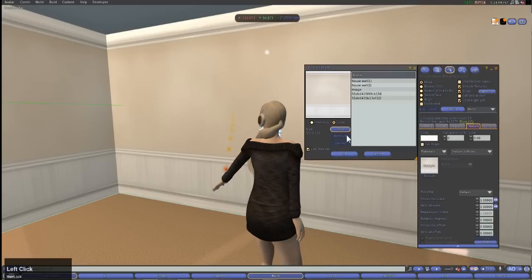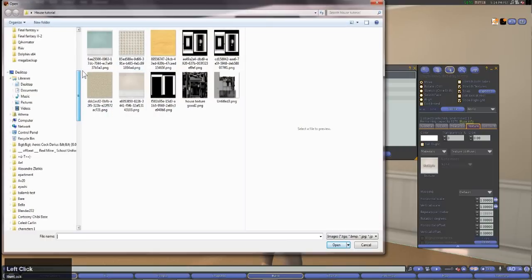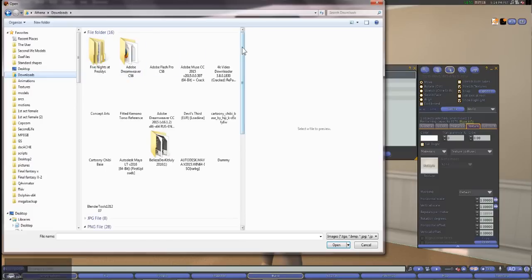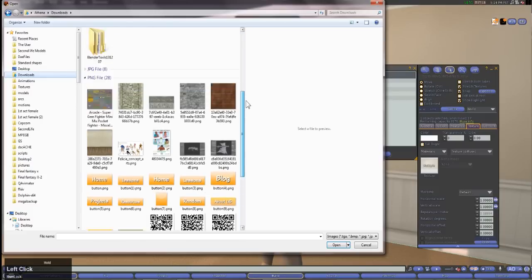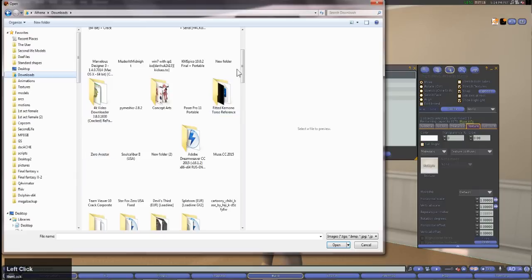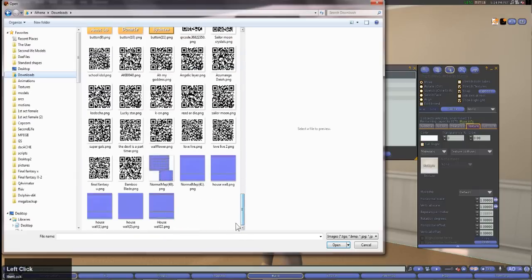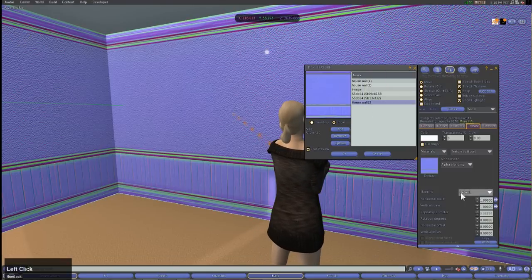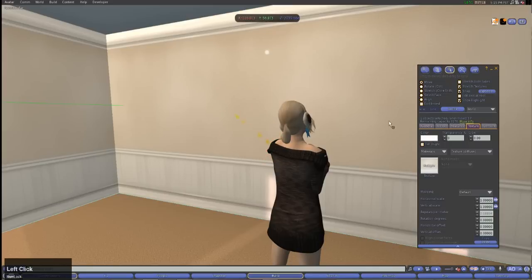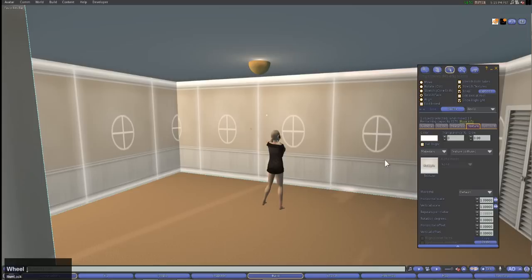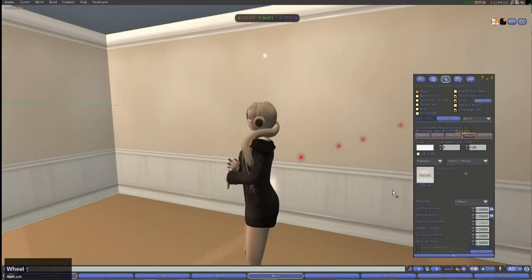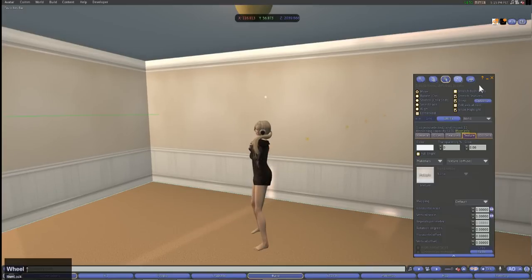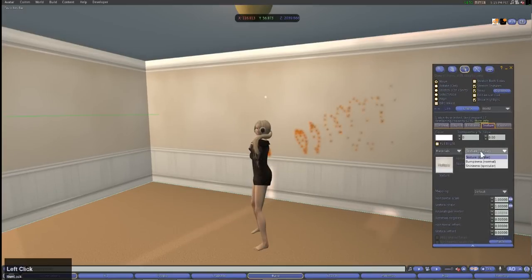So local texture, add, and then we're going to go to, where did I save it? My downloads. Scoot through all my download junk. Not sure what format it was in. Oh, PNG. And Housewall 22. Whoops, it's the wrong one. So select. Yeah, let's just select it all. Oh, I'm sure it'll be fine.